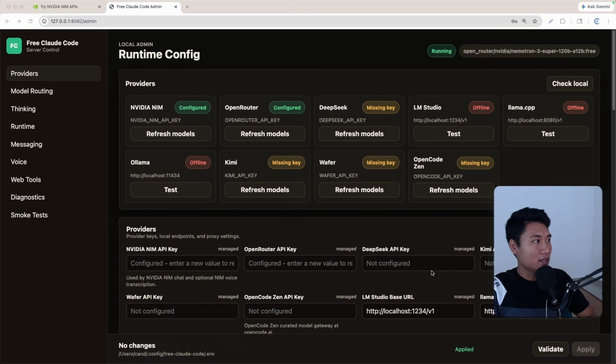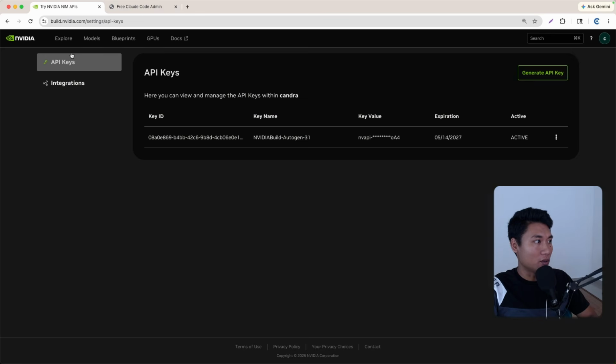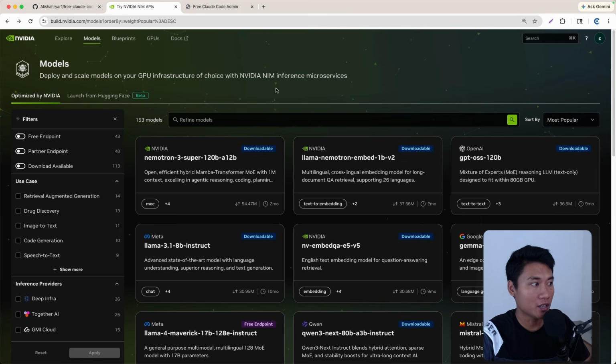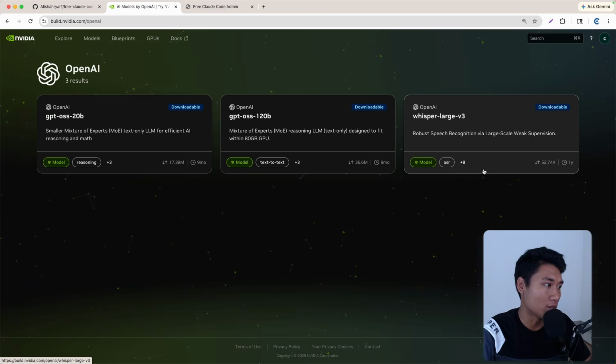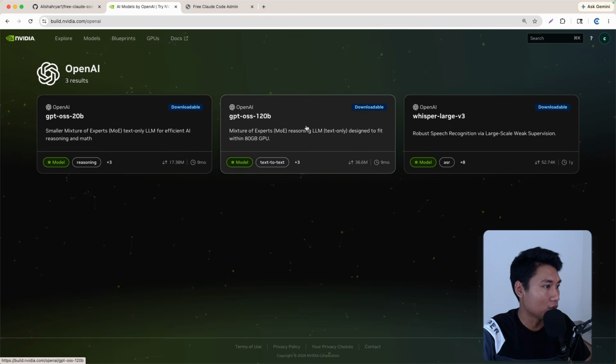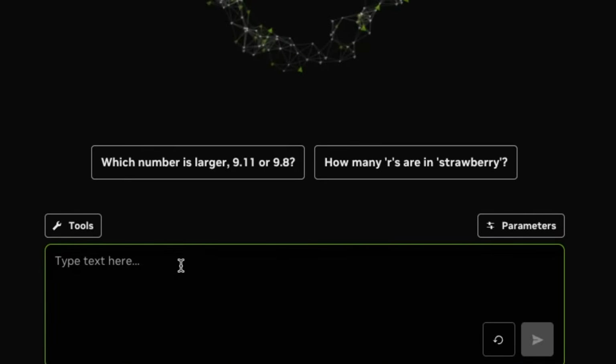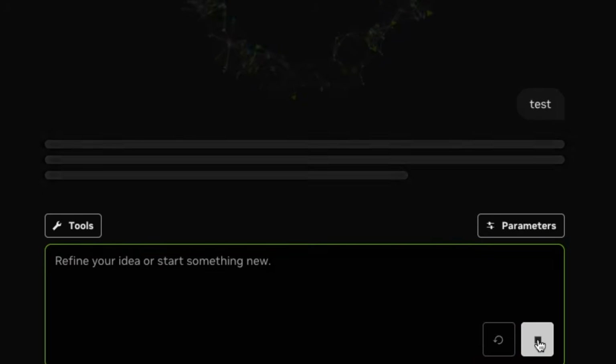And then the next thing is you can go back in here and look for models. In here you can search for any AI model you want. You can sort by most popular, most recent, whatever. So let's try to use, for example, these OpenAI GPT OSS models. I like using maybe this one right here, just a random AI model. Let's try typing test and run it, and hopefully this is working.